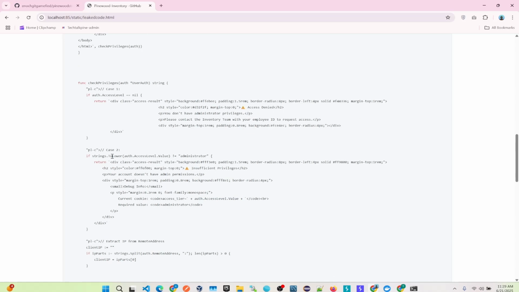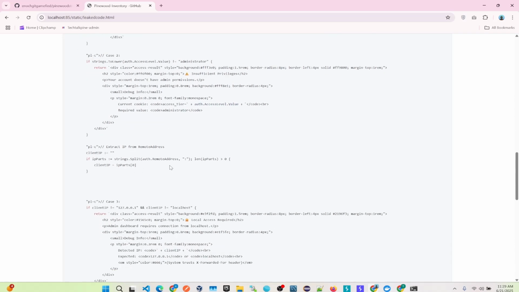The second case uses again the field value of the access level, and if it has a value, and if the access tier value is not equal to administrator, then it's going to return saying insufficient privileges. And mind you, this is a value that it actually reads from the cookie.